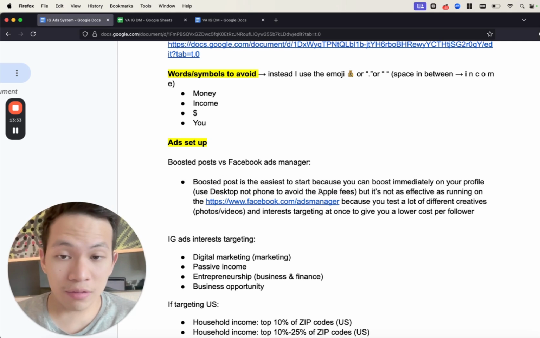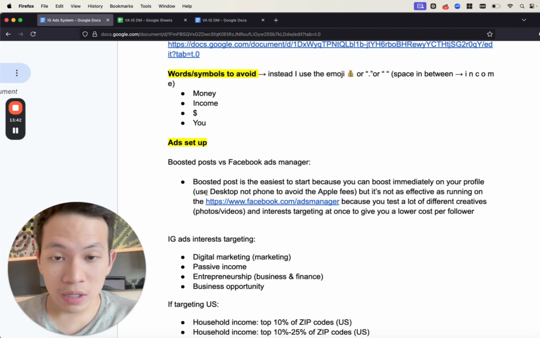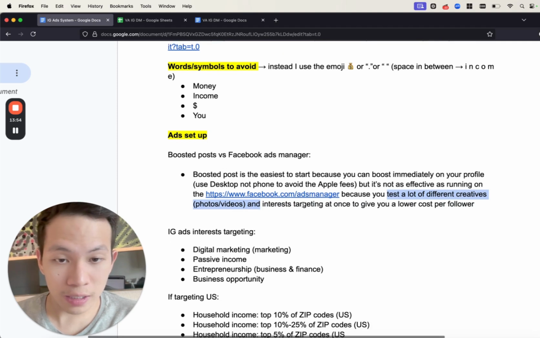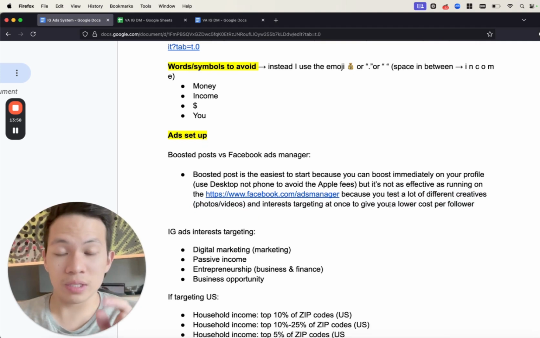But if you're using iPhone, you don't want to boost on your phone because Apple charges a really hefty fee, like 10% or something. So if you want to boost your post, you should do it on desktop. But it's not as effective as running the proper Facebook Ads Manager way, because on Facebook Ads Manager, you can test a lot of different creatives, photos, videos, interest targeting at once, and this will give you a lower cost per follower than boosting a post.